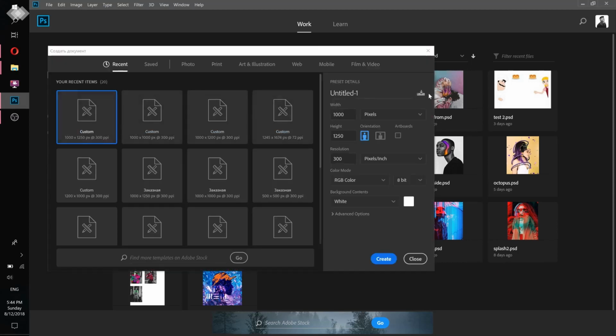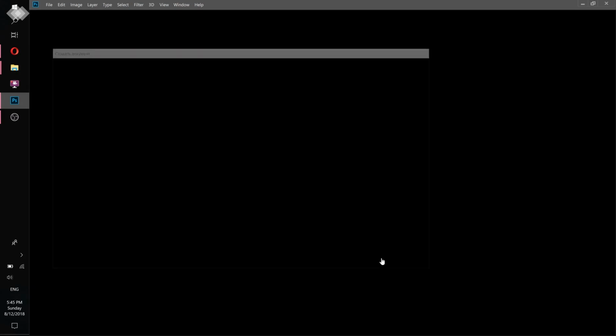Now there are a few things we need to make sure are right. So first of all, let's just call it glitched down. Also width and height should be 1000 by 150 pixels. This is very important, it should be pixels here. Orientation like this, artboard not selected. Just make sure everything is like this, and if everything is fine, just press create.